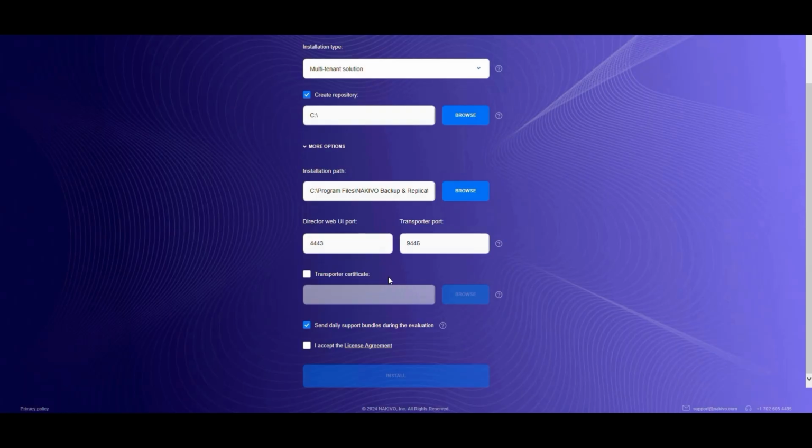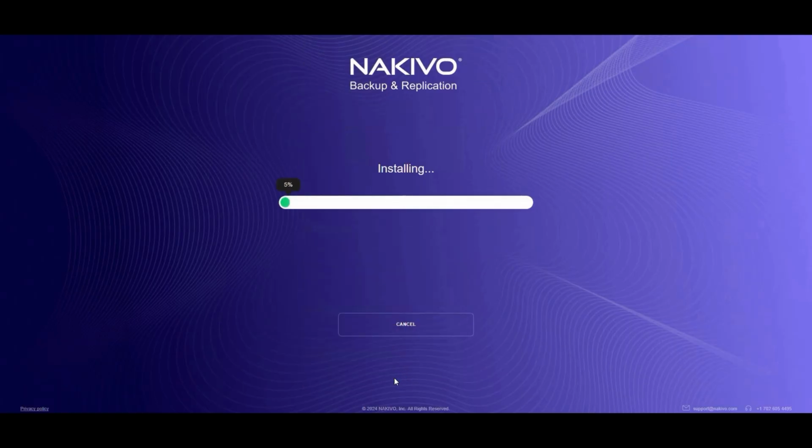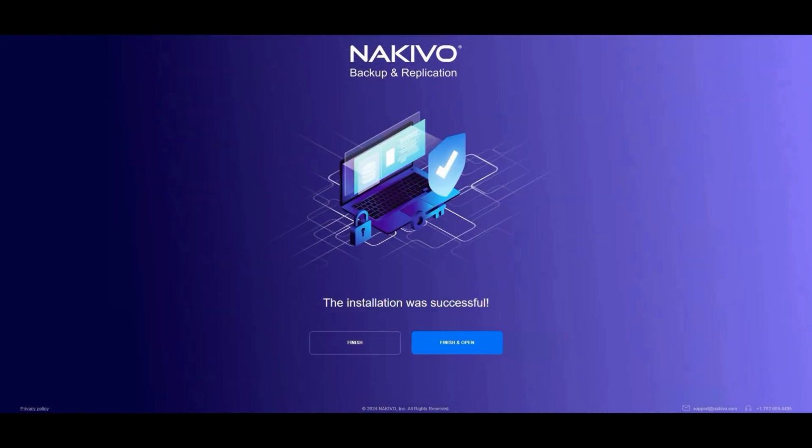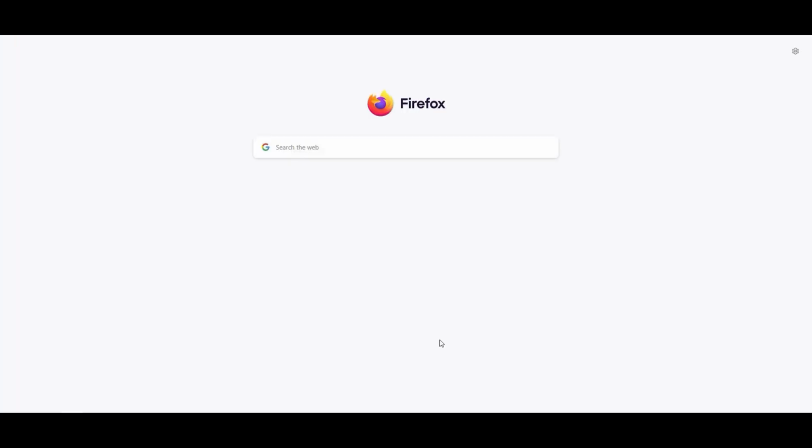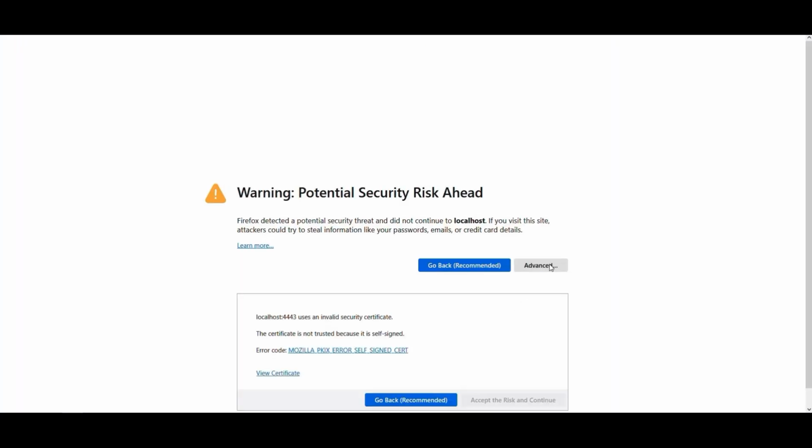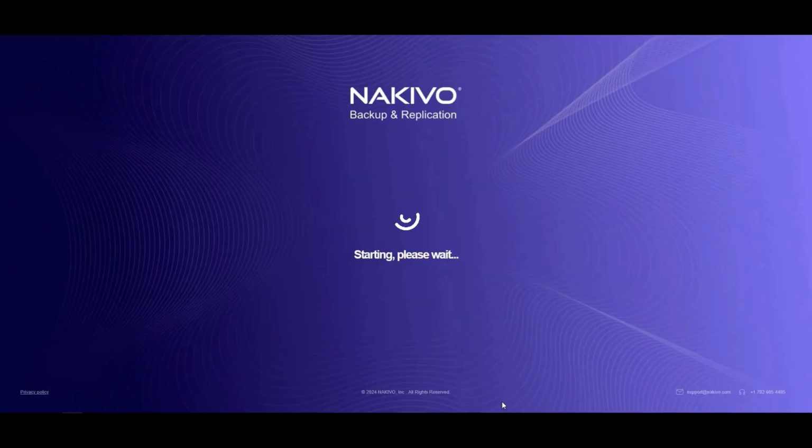Then, I need to accept the license agreement by selecting the appropriate checkbox. Go down and click Install. Installing NAKIVO Backup and Replication in multi-tenant mode has been started successfully, and I can see the progress. The installation was successful. Click Finish and open the default web browser and open the link to the NAKIVO web interface. Click Advanced and click Proceed to localhost. You see that starting the service is in progress.